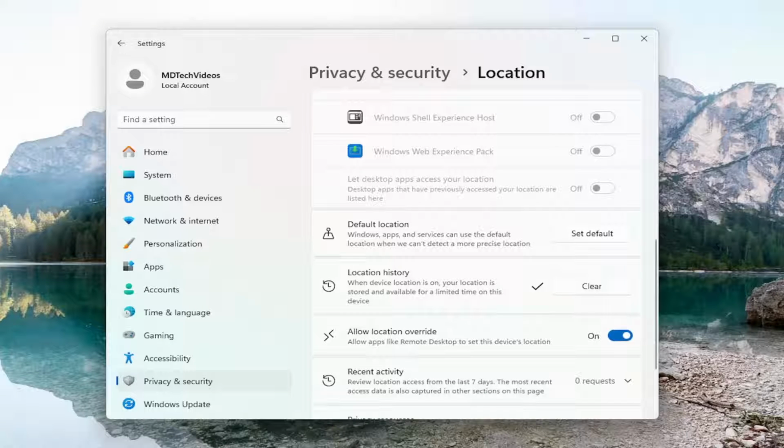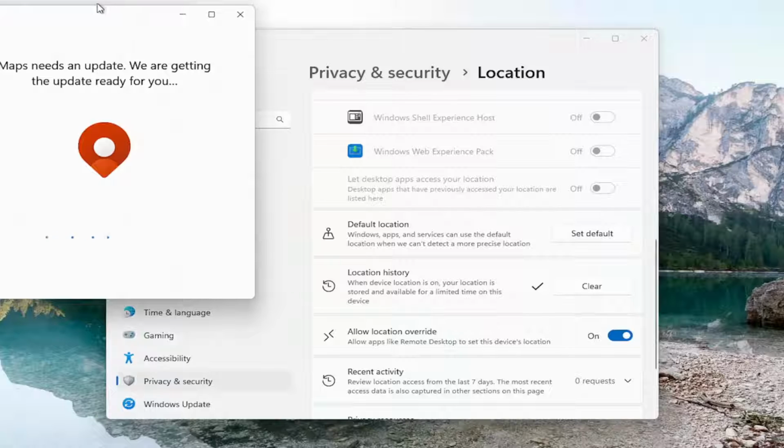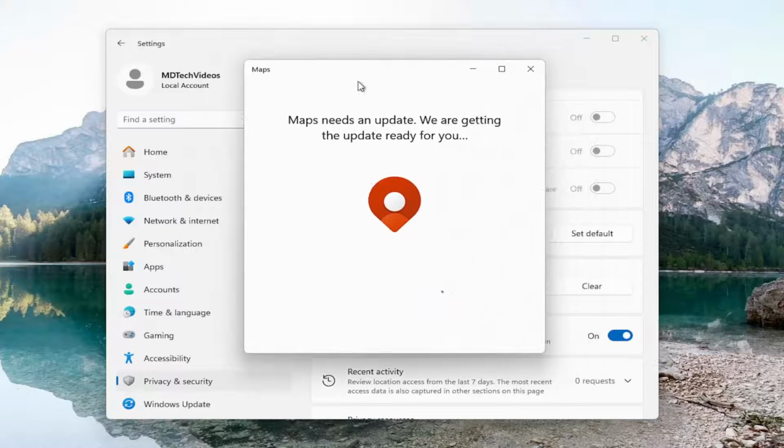Once that's done, you want to restart the map service. So you might want to just close out of your computer and relaunch maps and see if that is able to resolve the problem. You may also want to go underneath default location here and select the set default button. So if you go ahead and select that, you can manually set that at this point through here.